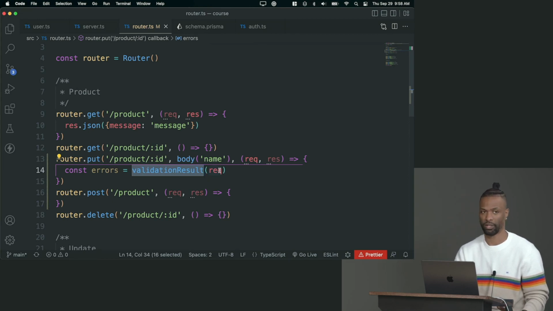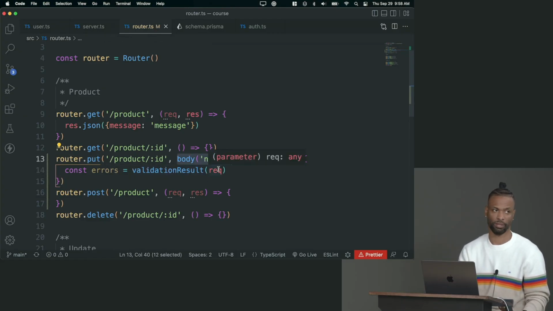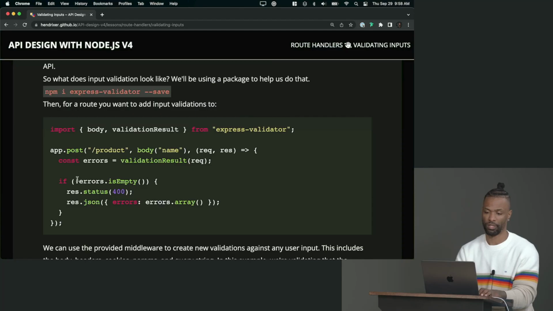It could be an array of, like, here are the validations you've got to check for, body.name, and it'll look for that. So that's what this middleware is doing. It's enhancing the request object. And then we can check to see if there are errors or not. If there are errors, we can send those back, and if not, we can continue doing what we were going to do anyway.